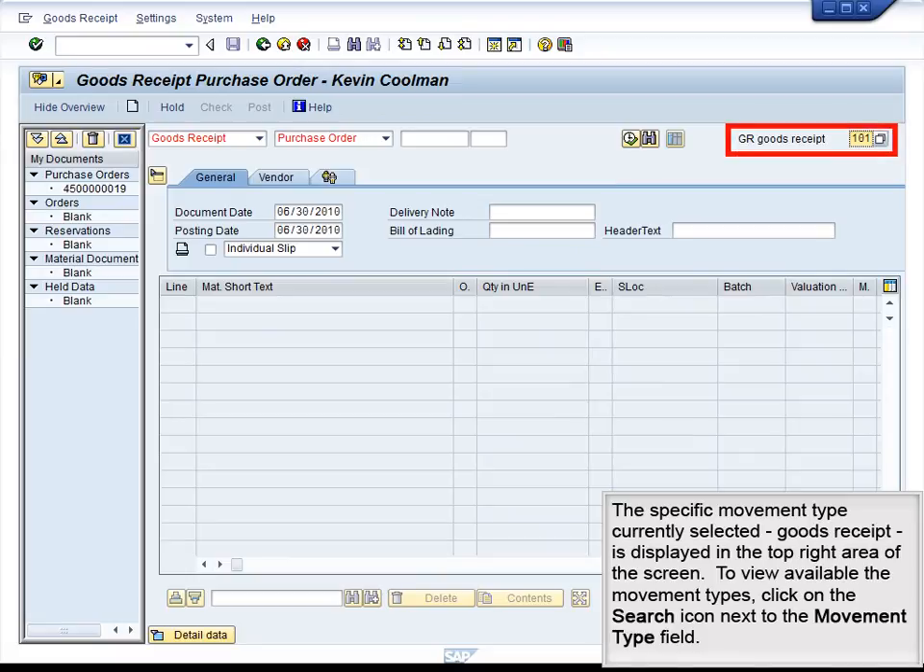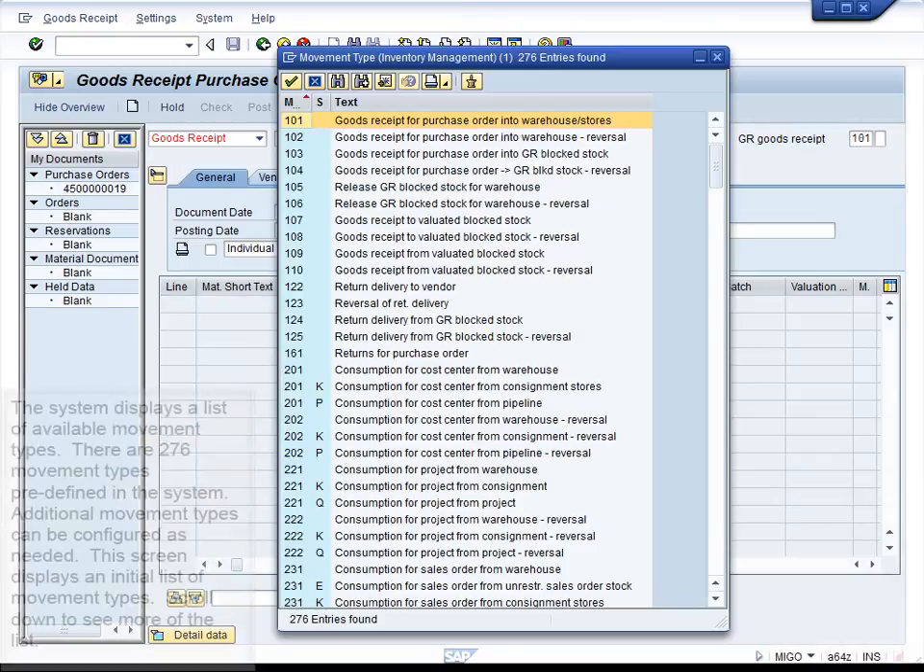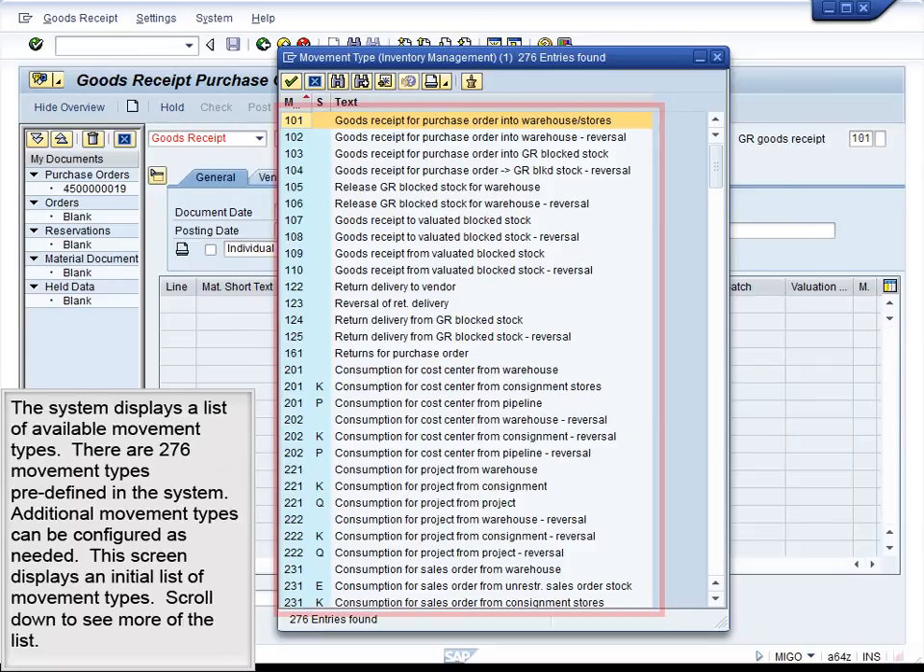The specific movement type currently selected, Goods Receipt, is displayed in the top right area of the screen. To view the available movement types, click on the search icon next to the movement type field. The system displays a list of available movement types.